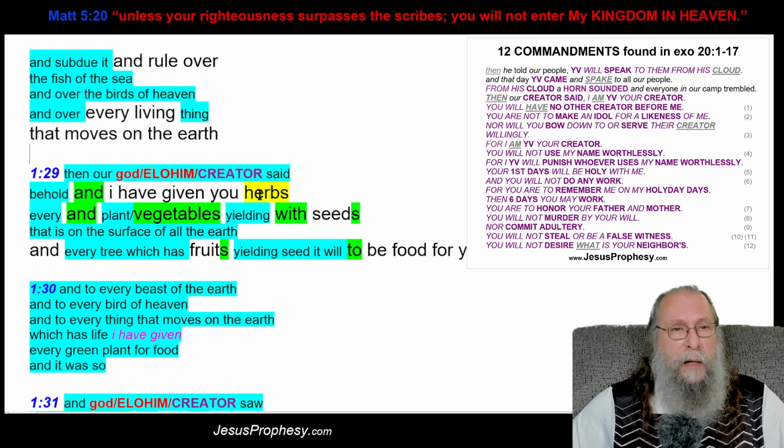Sometimes I need to add a word, because here it would have been every, everything, give you every. But I needed to make sure that what was in here was more truthful. And so I've added the word herbs and then vegetables as plant with seeds, because we're going to be describing food with your food.